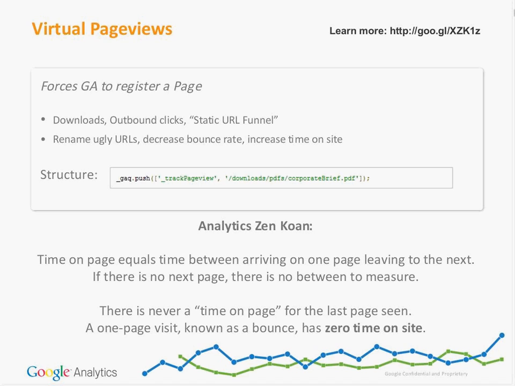I'm going to show you the code snippet here because we have to acknowledge that when we make these recommendations, someone's going to have to edit this piece of code. So virtual page views basically force Google Analytics to register a page view, even though it wouldn't naturally do so. And you have to acknowledge that these increase your page view count. So when you put a virtual page view on something, it will act as if a new web page was called.